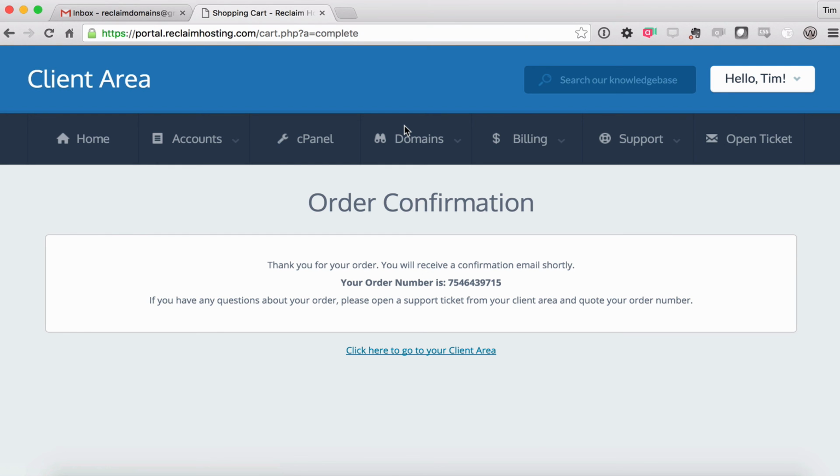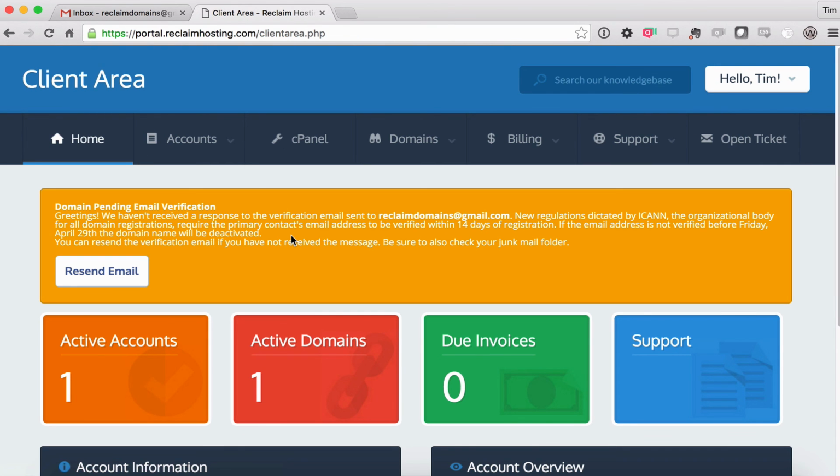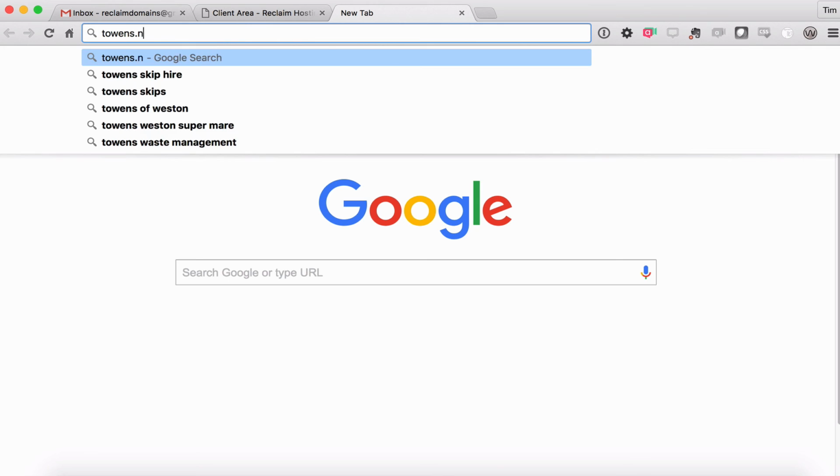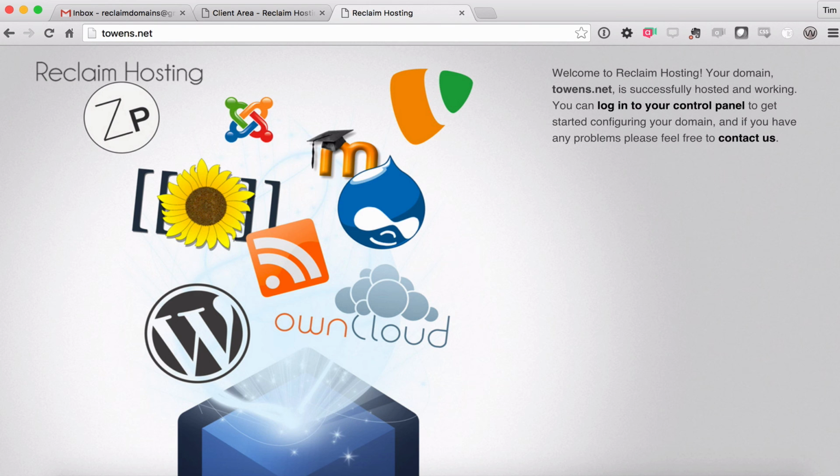And now we're done. I click the checkout button after putting in my payment information and give it a little bit of time. And you can see now we've got an order confirmation screen. It gives me a number if I have a question about anything. And now I'm into our client area at Reclaim Hosting. And so I've got a domain. Ostensibly, I could now go to, what did we say, towens.net, right? And look at that. We're up and running. We're ready to go.